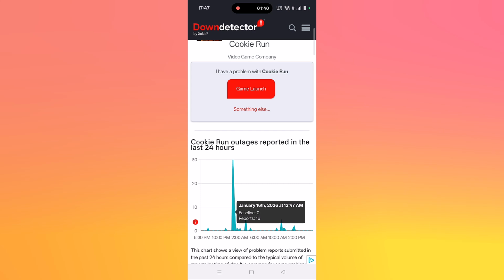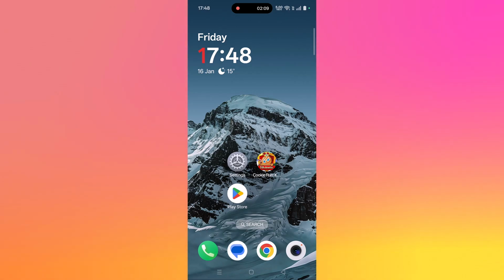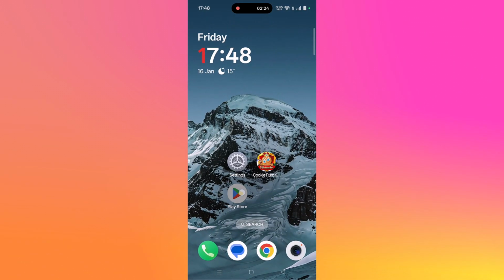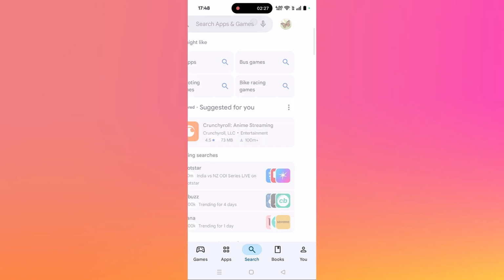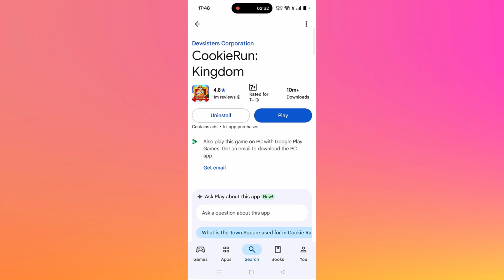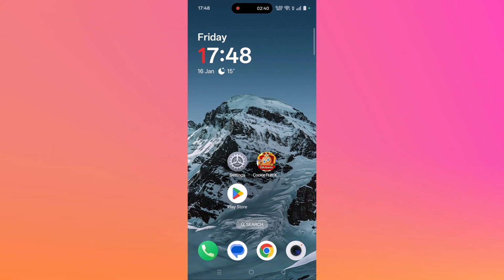In the meantime, you can follow some basic fixes that can help you to fix the problem. First of all, clear the cache of the CookieRun Kingdom app. So tap and hold the CookieRun Kingdom app icon, then click on app info, then click on storage usage, and then click on clear cache and confirm it. Then go back, open Play Store, search for the CookieRun Kingdom game, and tap on it. If you find any update available, then download and install it, and then launch the game and check if your problem is solved or not.